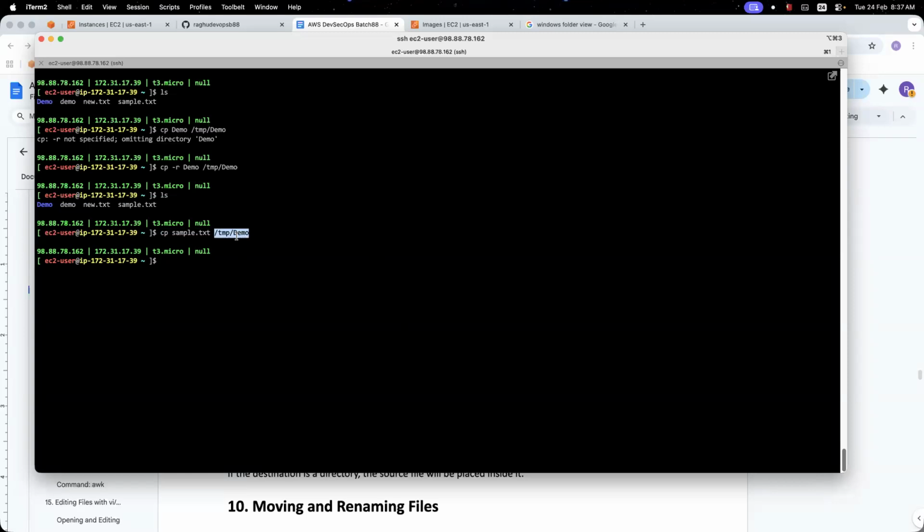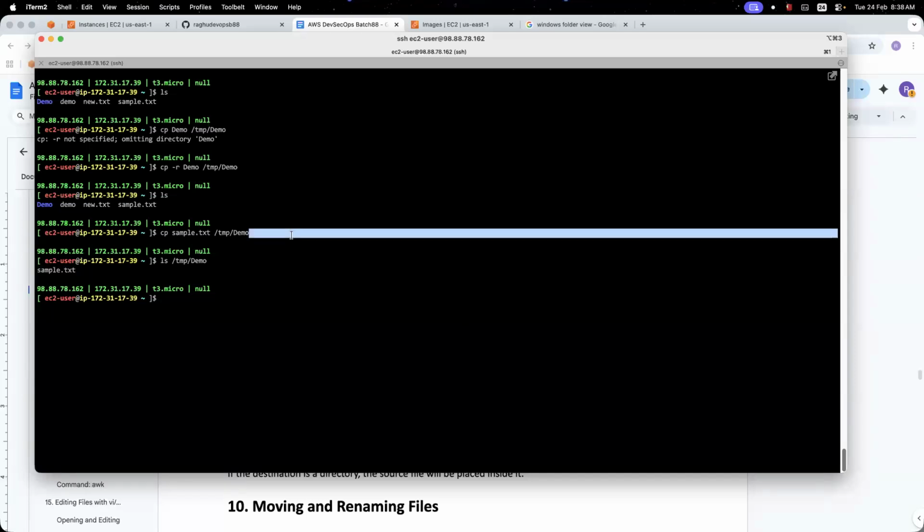So now if I do ls of this one, it copied inside that. The file name is sample.txt. You don't need to give the file name unless you want to change it. It's a shortcut hack, you don't need to specify it. So it just copies into that directory.